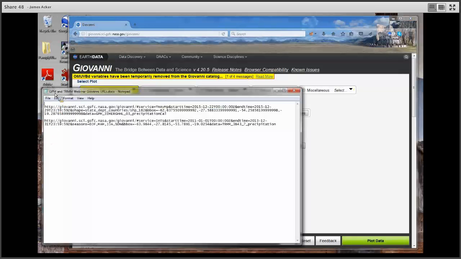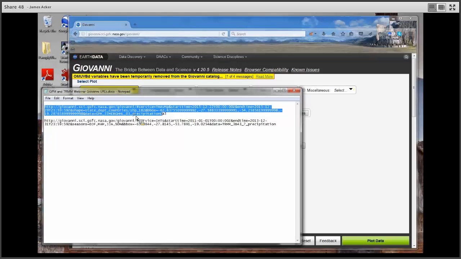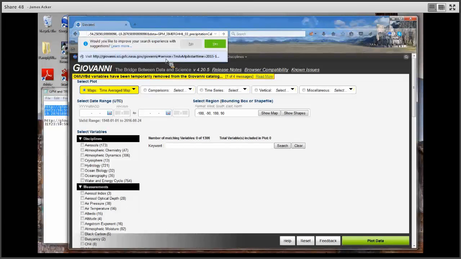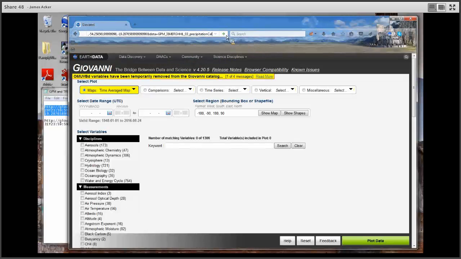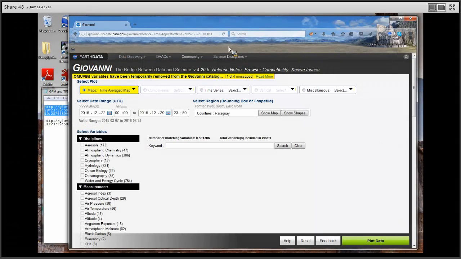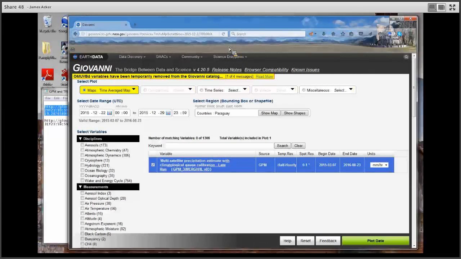So what I did over here in my text box was I stored the URL to set up the precipitation analysis. I just copy that text right there and paste it into my search box, and then I just say go. After you say go, you have to refresh. And now it's set up just the way we want it.